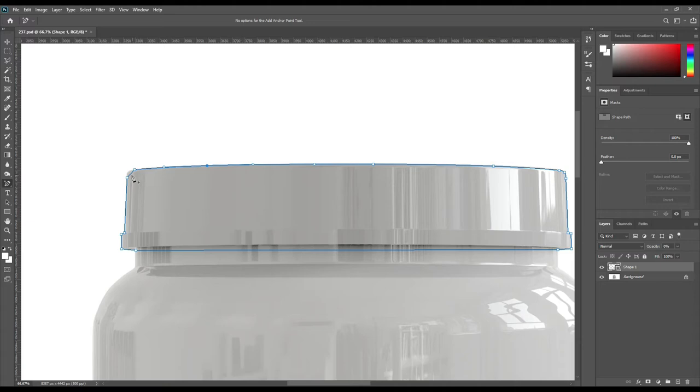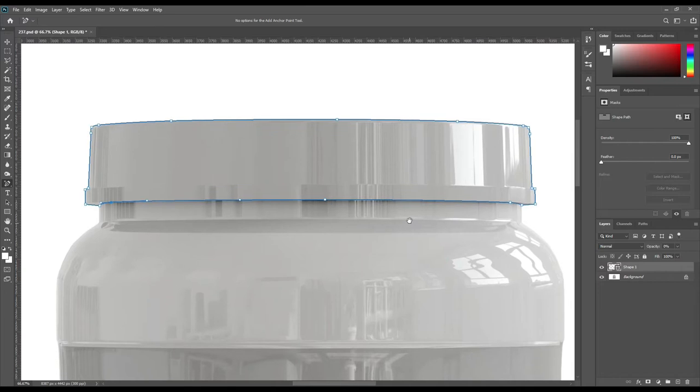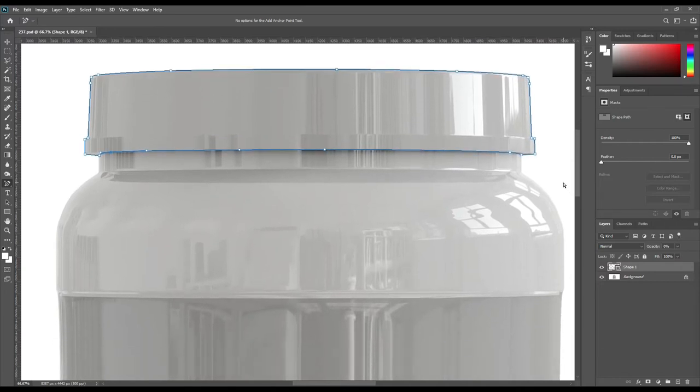Pen tool is more user friendly than the marquee tool. You can curve them the way you want, so you have total control over it. Now the cap selection is ready.